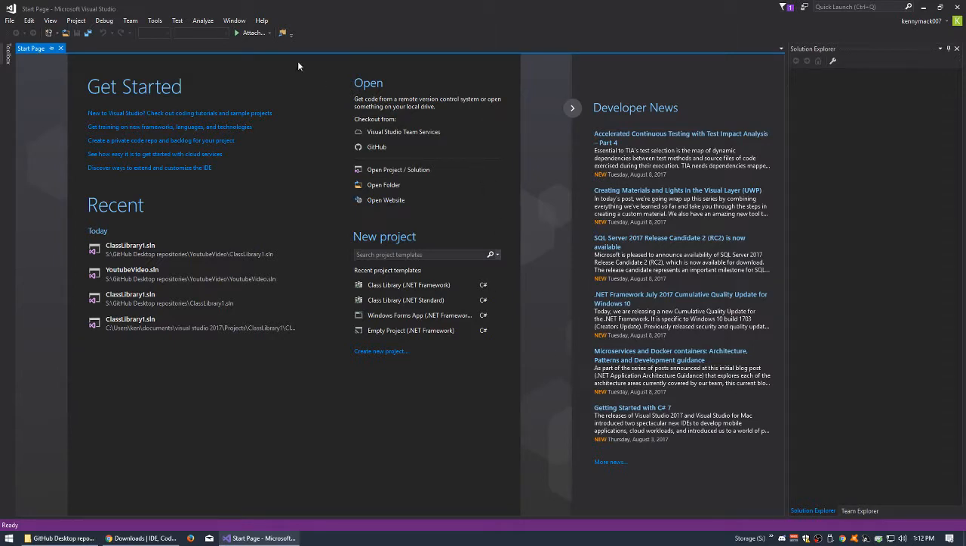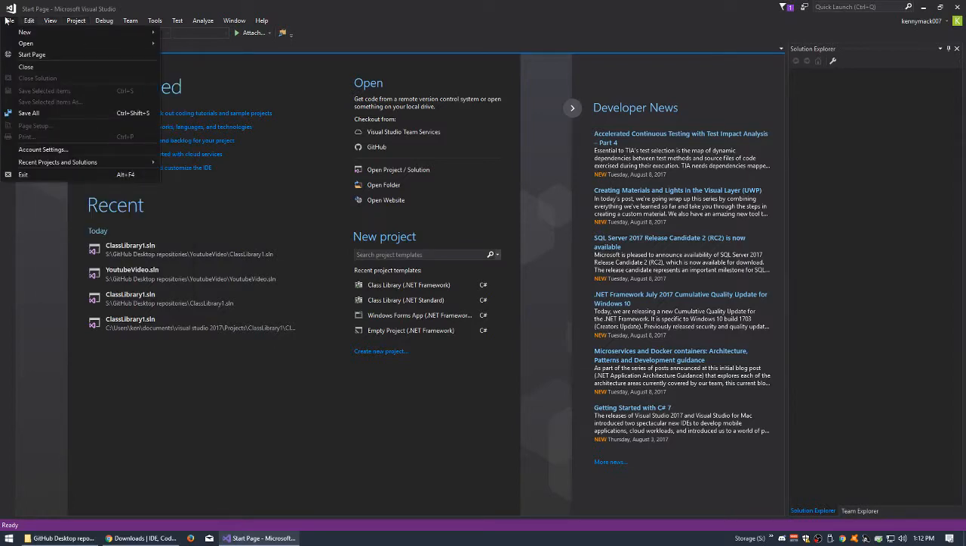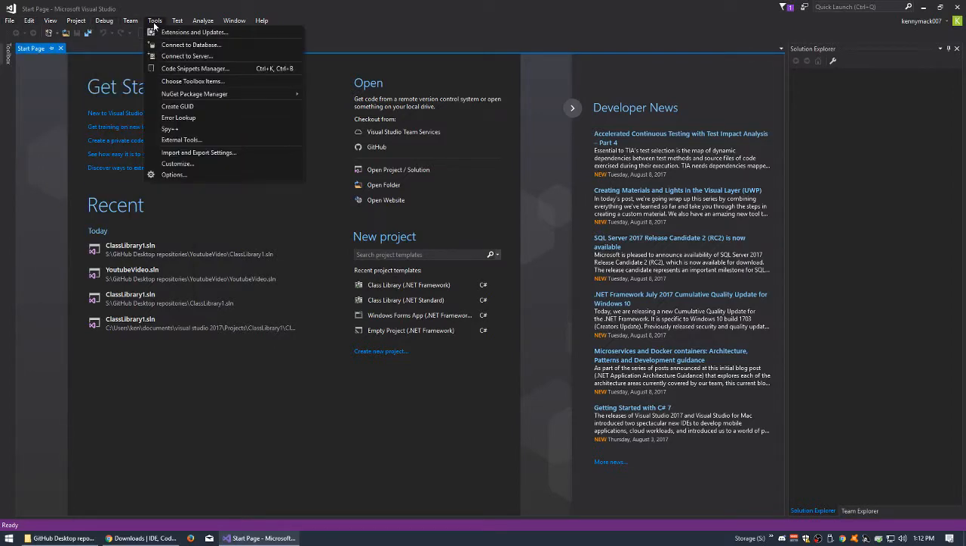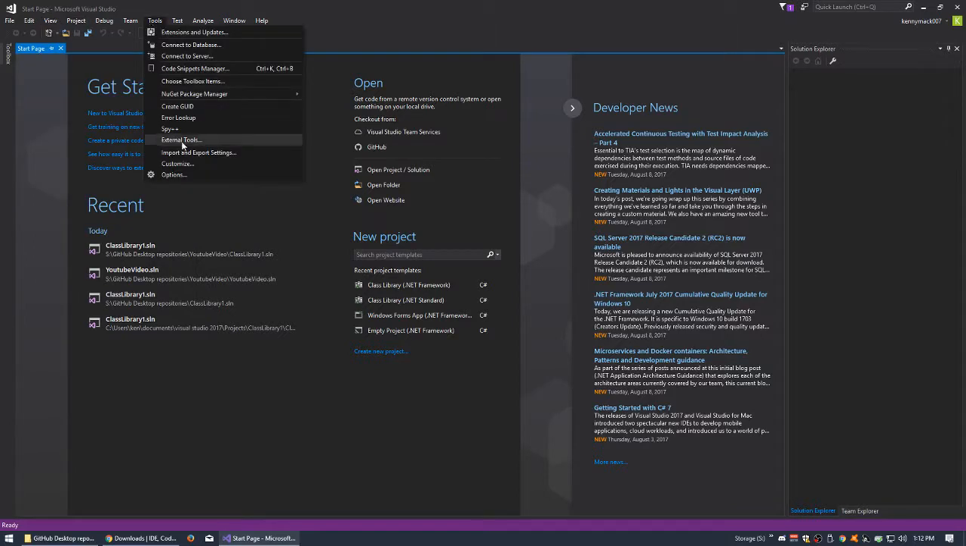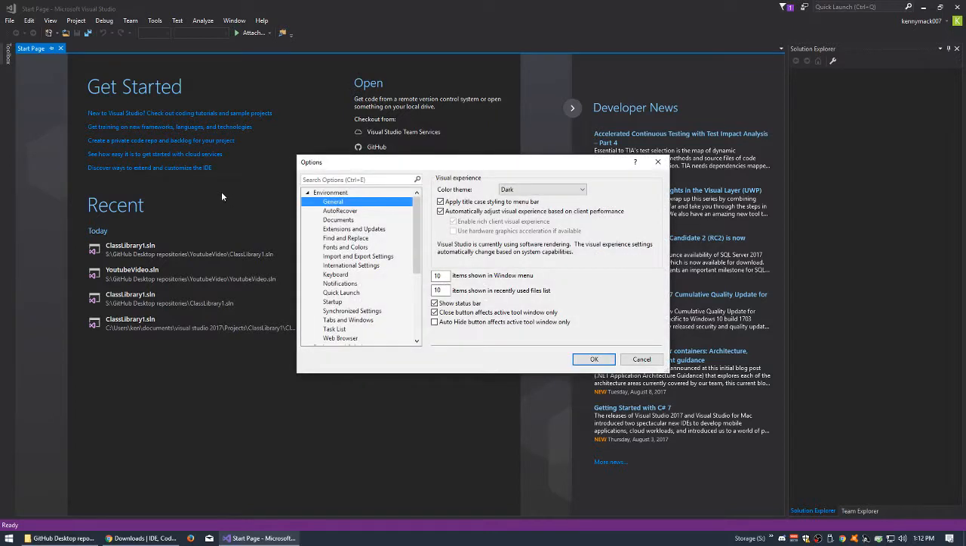Now mine imported my theme from 2015. I'm pretty certain it doesn't come standard like this. I could be wrong, but I bet you I could find it. Let's see, maybe it's under View. No, it's probably under Tools, Options, Environment. Yep, Environment, General, Color Theme. You can change your color theme here.